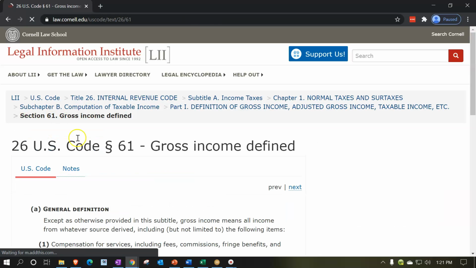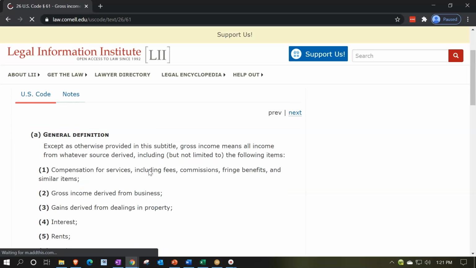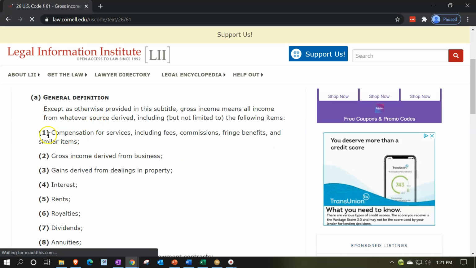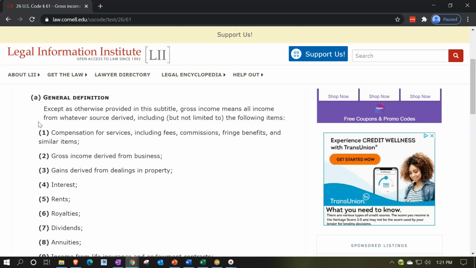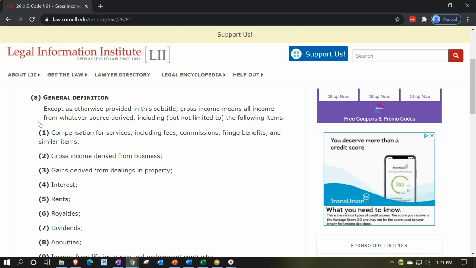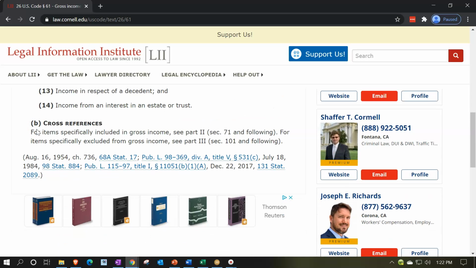So then you can go into gross income, section 61, and this is where that general rule is, except as otherwise provided in this subtitle. Gross income means all income from whatever source derived, but not limited to the following. And then you've got this information here, cross-reference for items specifically included in income. You can see part 2, and that's section 71 and following. The items specifically excluded from gross income, you can see part 3, section 101 and following.